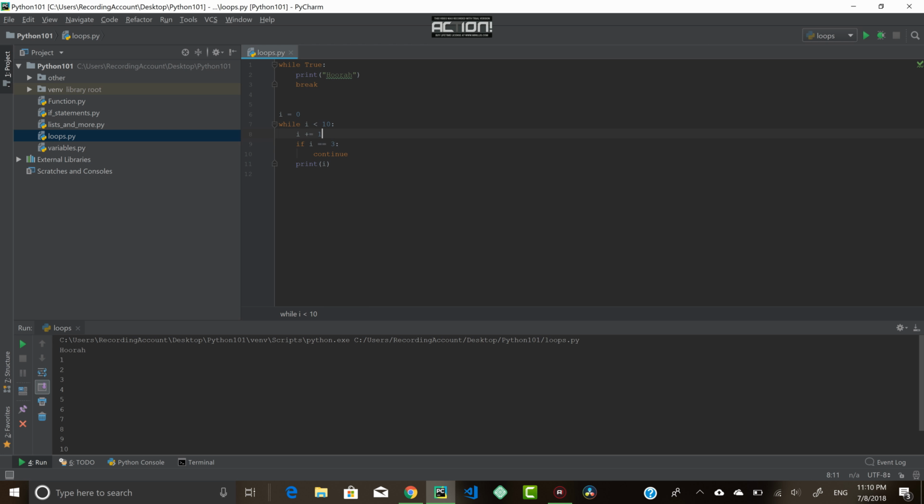So what Python will do is that it will do what it normally does and iterate through, and it will keep adding 1 to I every single time. But once it gets to 3, it'll see that this if statement is true, and it won't print out the value of 3. So I'm going to run that. You can see it went 1, 2, 4.